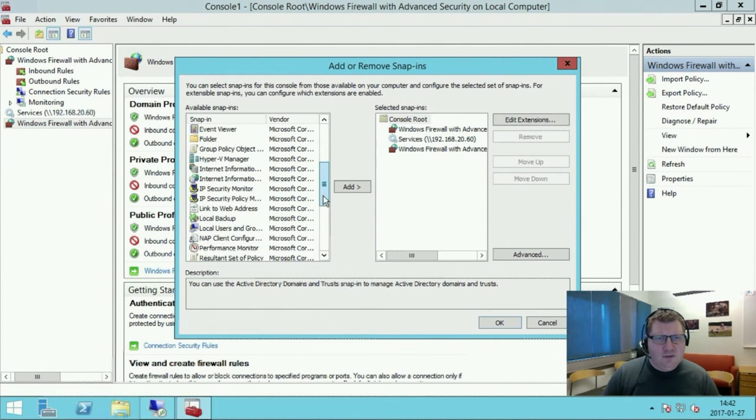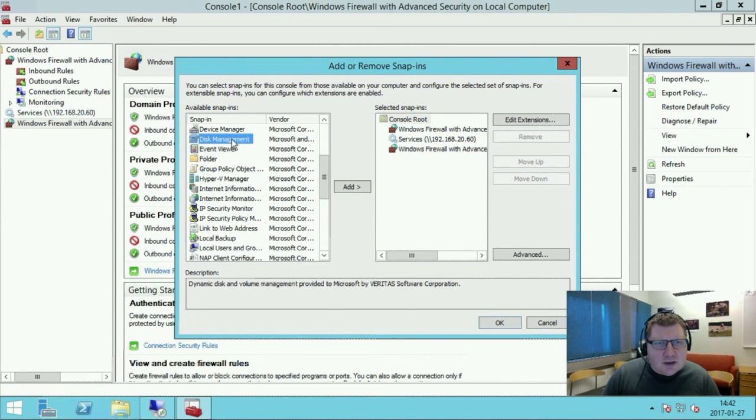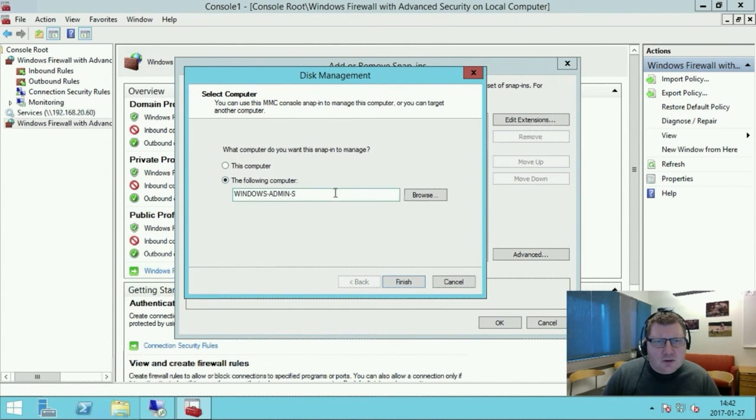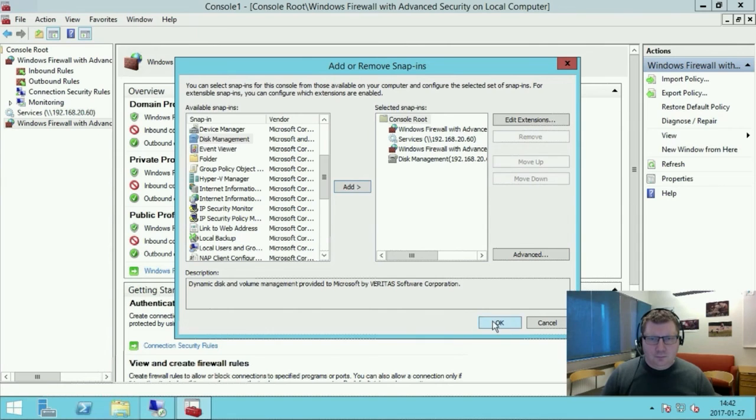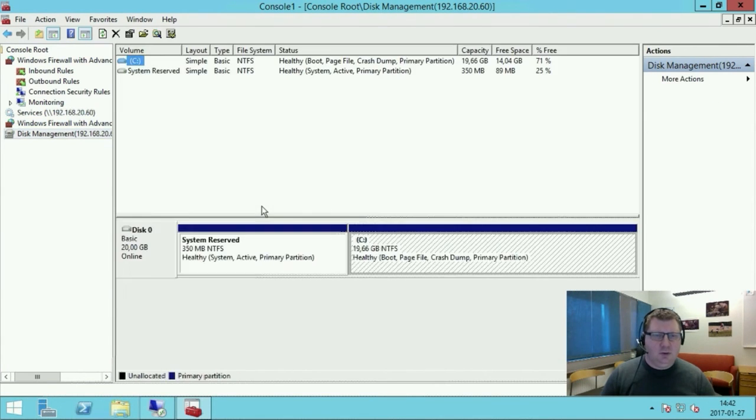So here we have disk management, I think it's called disk management, and then we should connect to the file server. And hopefully this will work, and yes it does. And this will help you create RAID, but you have to read up on that yourself. So now we can manage the server remotely.